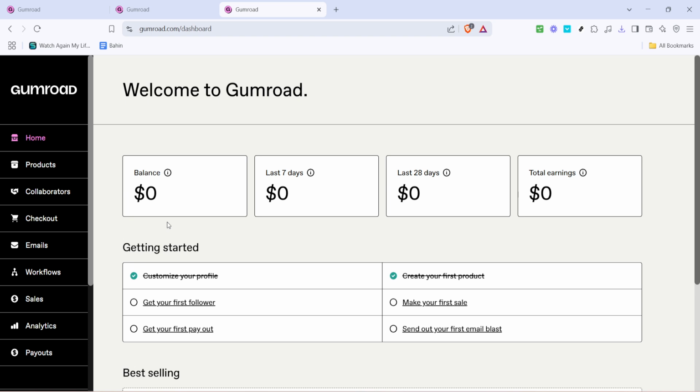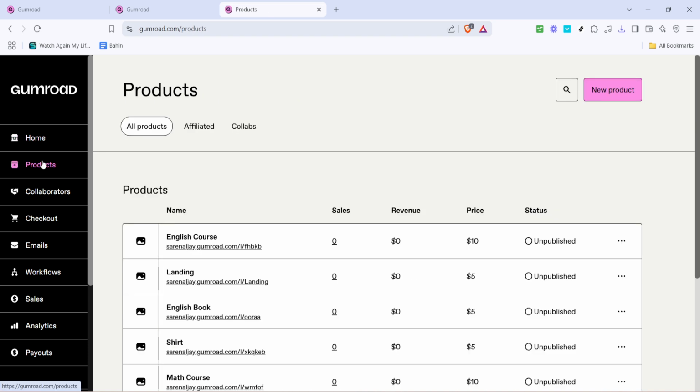After logging in, you will be directed to your Gumroad dashboard. Here on the left hand side, you'll see various options. Click on Products. This is where all your listed items for sale are displayed. Clicking on this menu item will bring up a list of your current products.